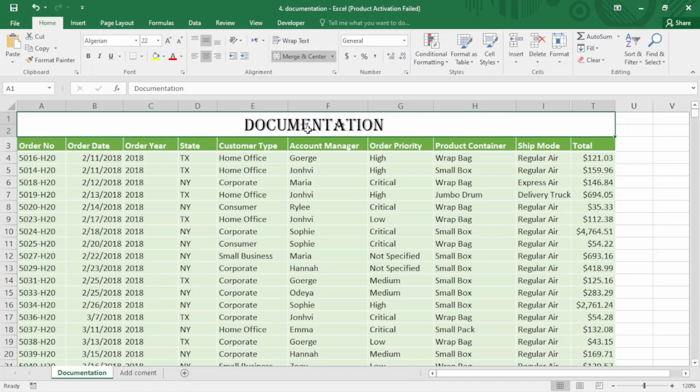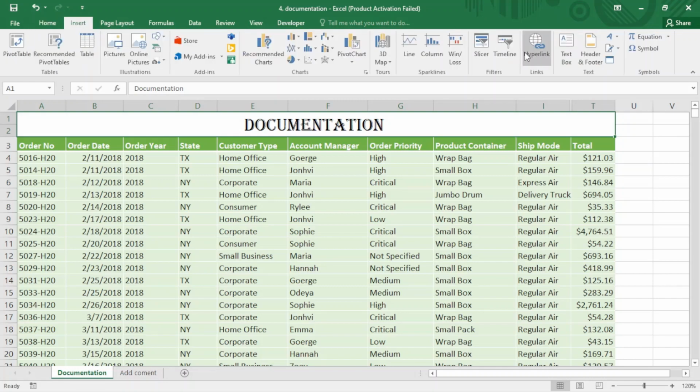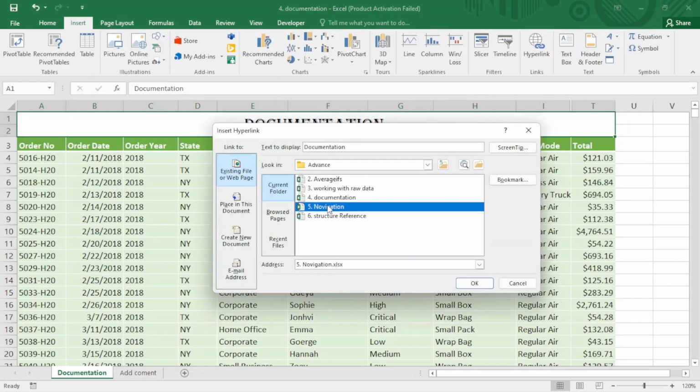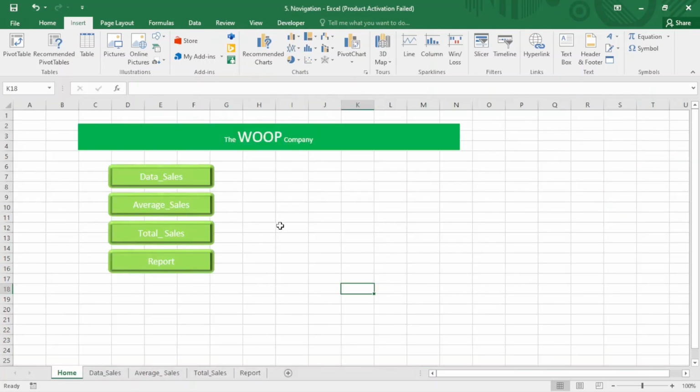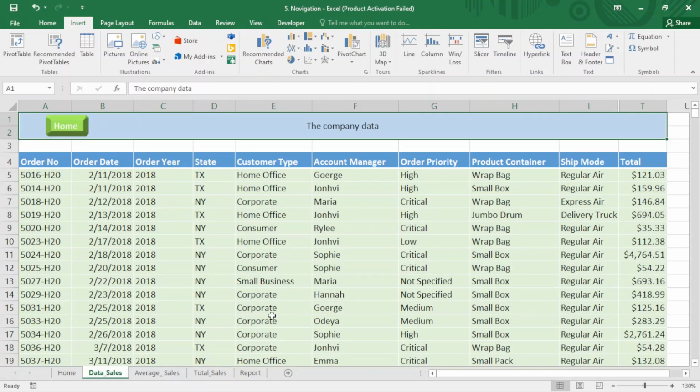So now I can also link this back to the navigation workbook. I just select this, I come to insert hyperlink, I choose the navigation, and okay. So when I click on this, it got me back here. So that's it about navigation.